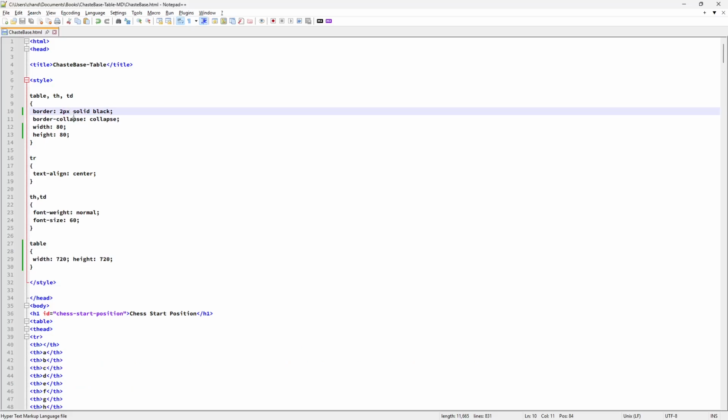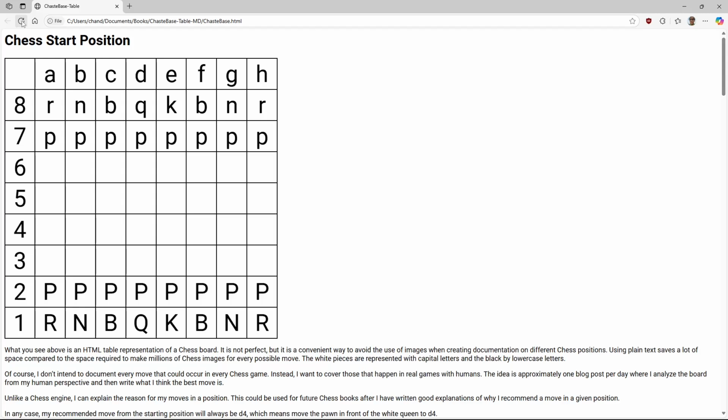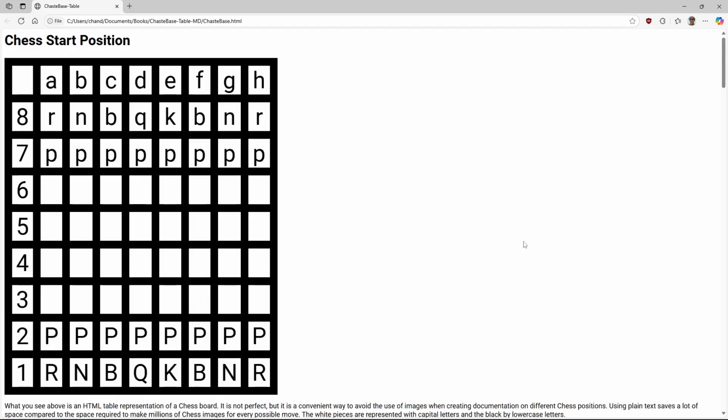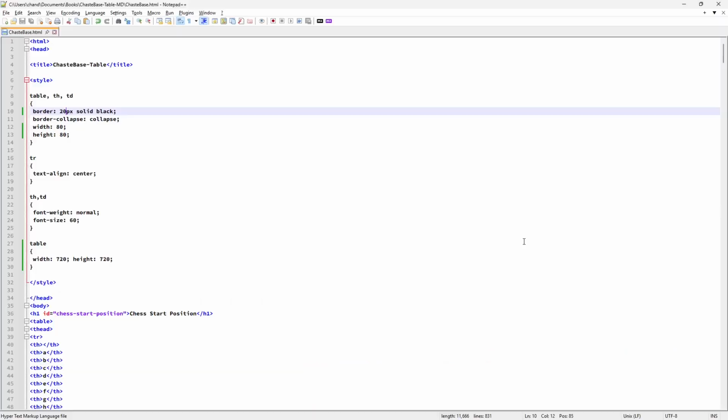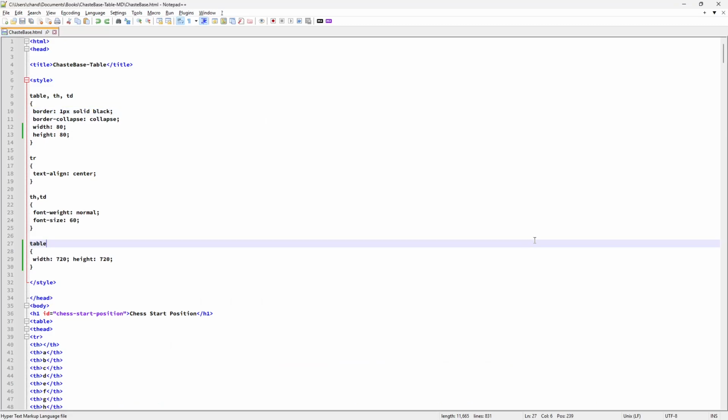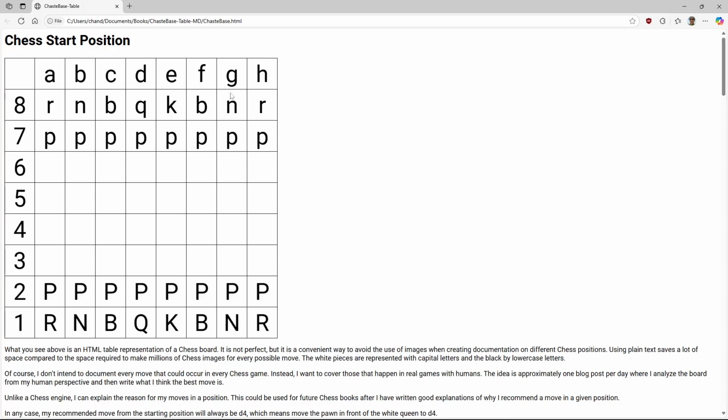Okay, what if we make it 20 pixels of a border? Let's see what happens. Okay, now that's really weird looking. That doesn't look right at all. So basically, it needs to go back to 1 pixel for it to look correct.